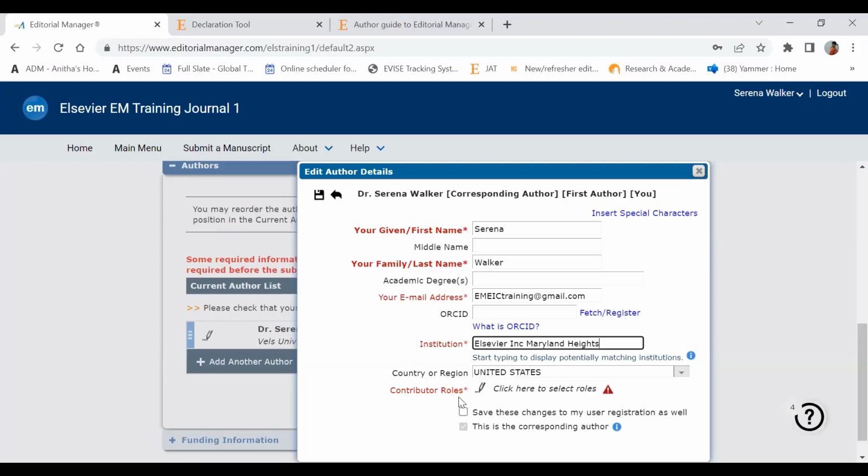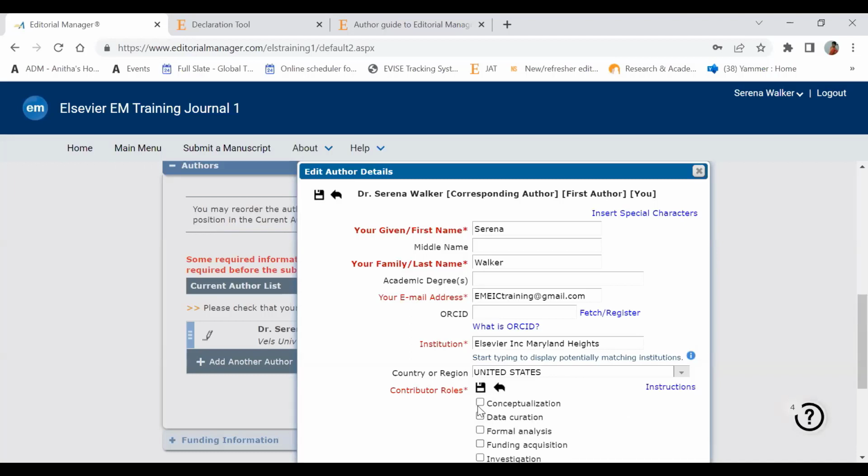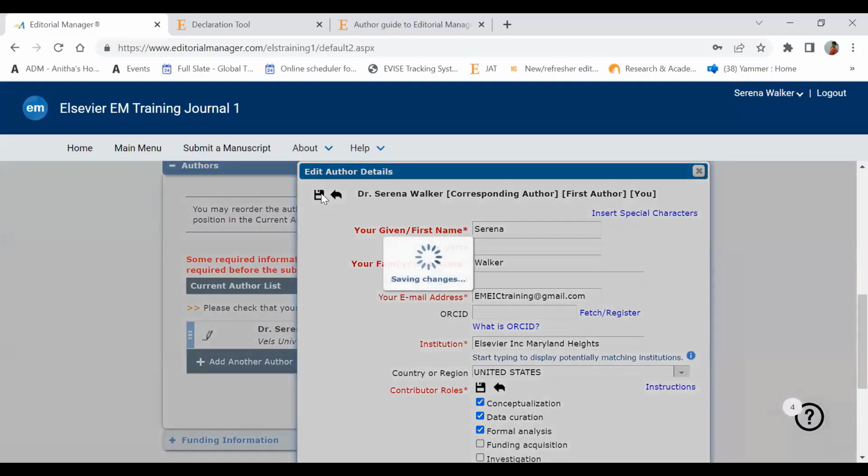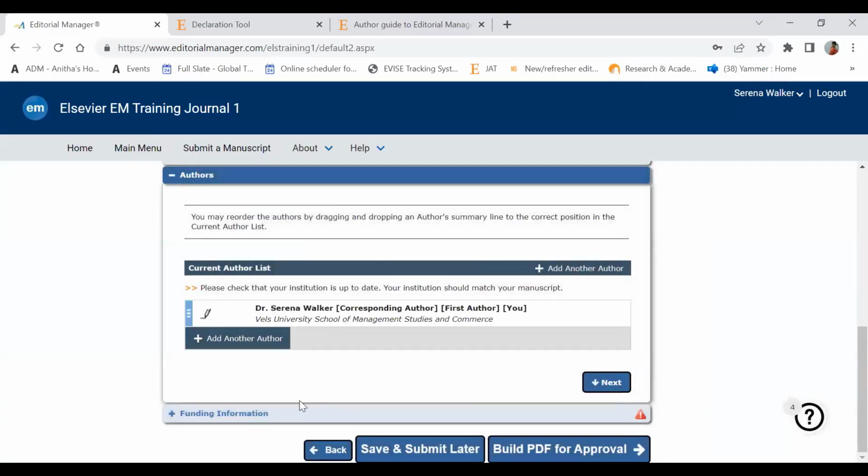And you can also go and choose the contributor roles. If you could see here, these are all the mandatory fields. So click here to choose the contributor role of the author and click on save button. You can add any number of authors here, and you can also drag and drop the authors, reorder the authors to the correct position, however you want it to be. And when all the author details are entered, you can just click on next.